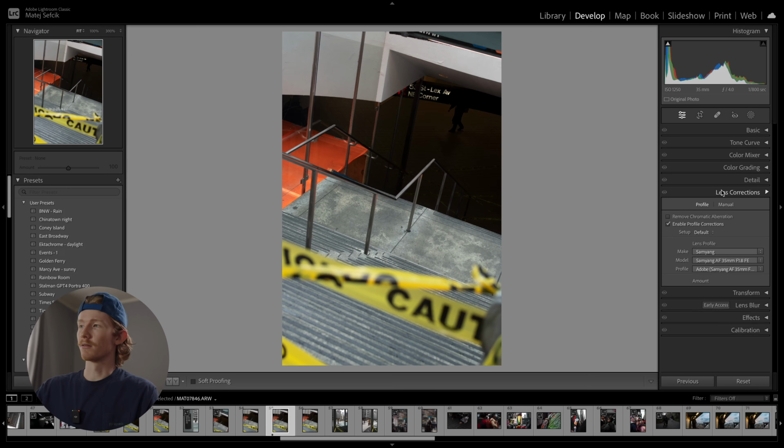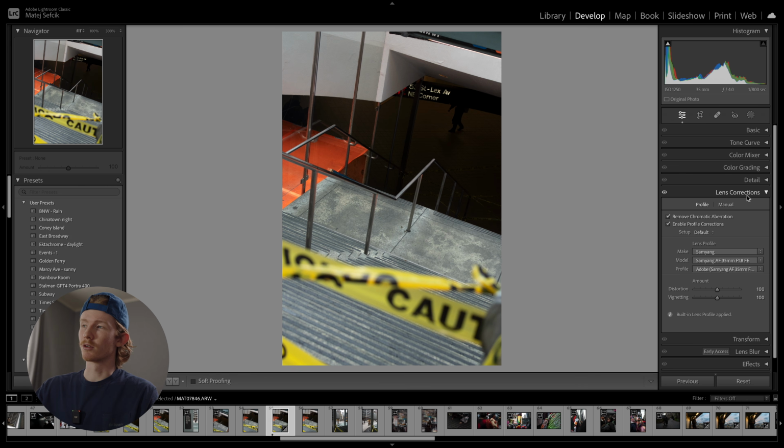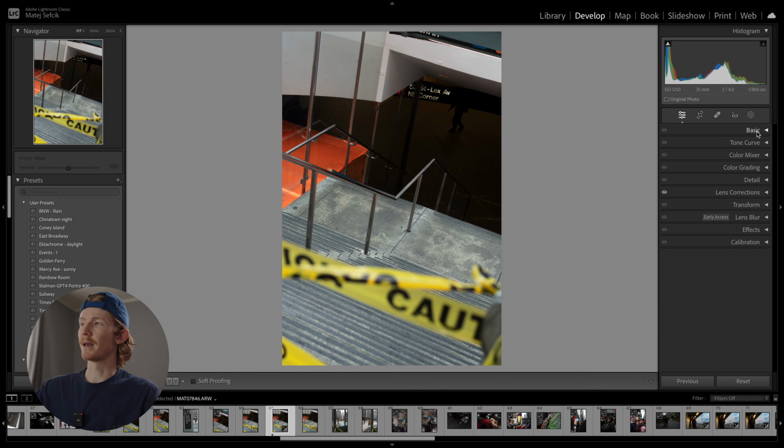So once you have your photos in your Lightroom catalog, the first thing I like to do before I actually take the photo into the plugin is make a few basic adjustments. The first thing I'll do is I'll go to my lens correction section and I'm gonna remove chromatic aberration. And then I'll go up to my basic adjustments.